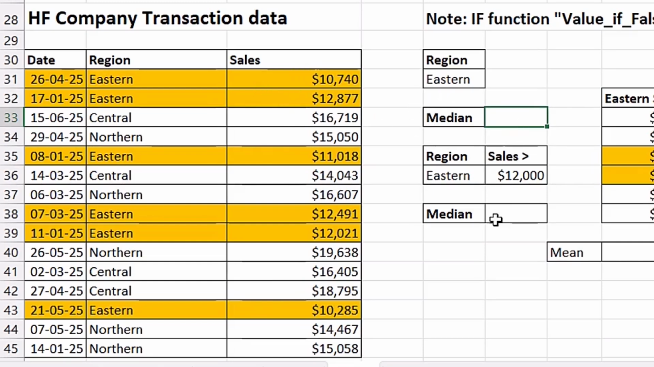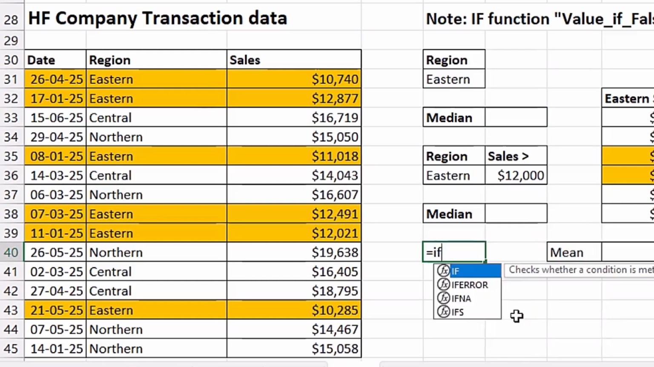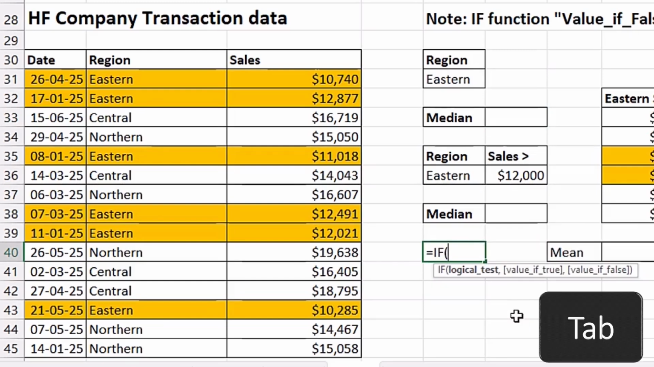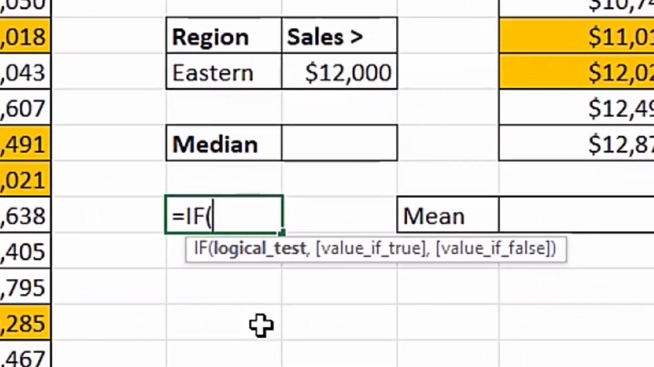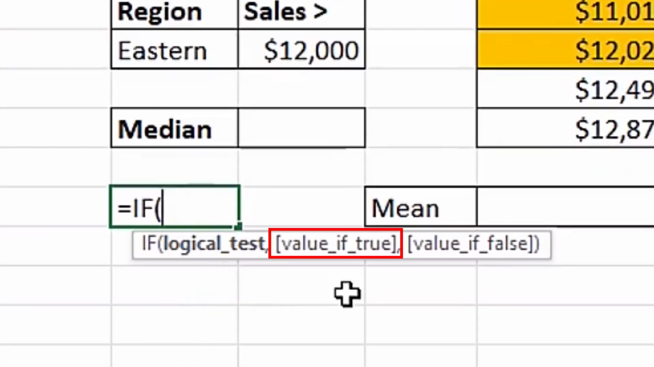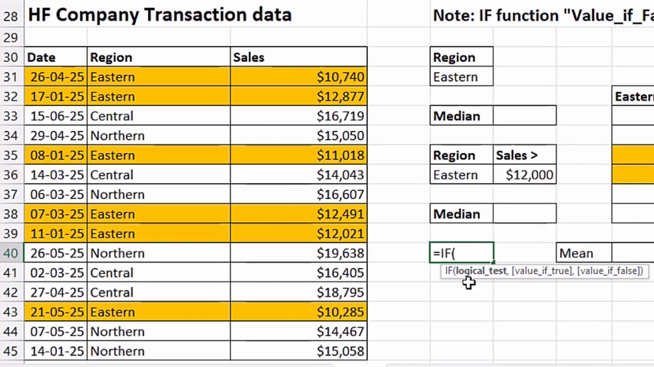So I'm going to click on this cell. In order for us to calculate the median with a condition, we need to nest the IF function inside the MEDIAN function. Before we do that, let me just show you how the IF function works. I'm going to click on this cell and type equals IF. When I see it highlighted in blue, I'm going to hit tab to select it. The IF function has three arguments: the logical test, the value if true, and the value if false. For the logical test, we are going to check if this value here is equal to Eastern.